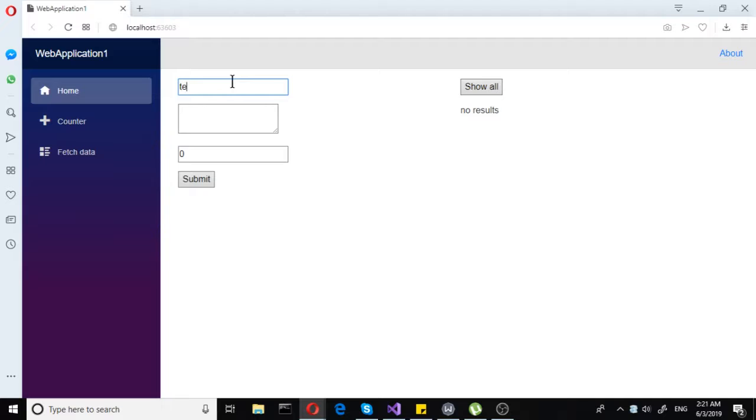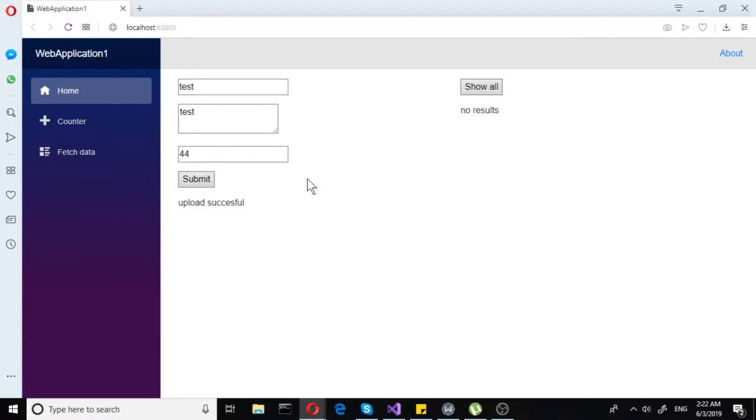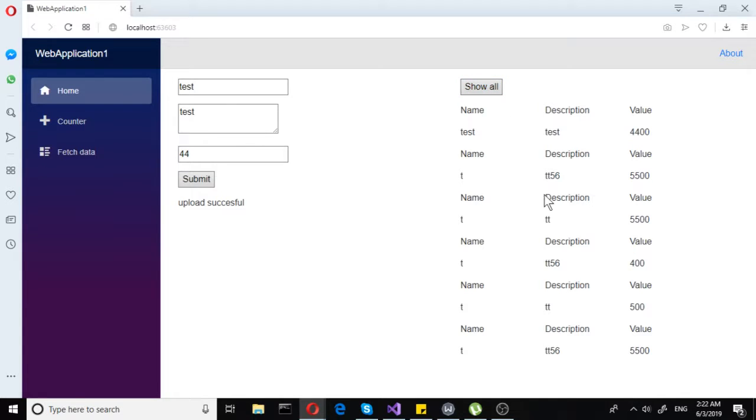Let's see if it works. Let's do test. Now mind you, some values were previously inserted into the database. Let's see. We have, I believe, the object, don't we? We have test, and 4,400. Okay, that makes sense. Let's see if that worked. It seems to have worked. Now let's show all, and that works perfectly again. So that's our value, our test, test, test, test, test 4400, and then some other values that were previously inserted.